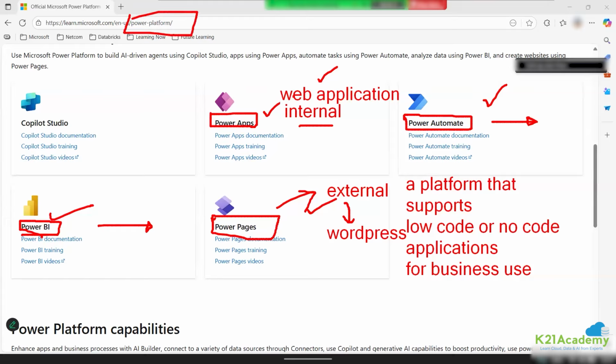Now within this, Microsoft has a very nice application called Copilot Studio. This helps you create chatbots. Now, these chatbots are called agents. Earlier, they were called Copilot chatbots. Now, they are called Copilot agents.